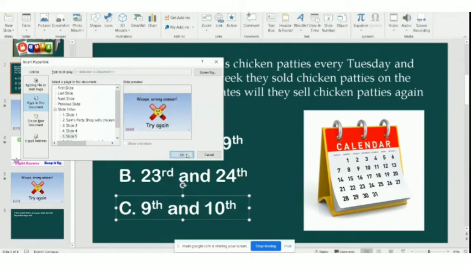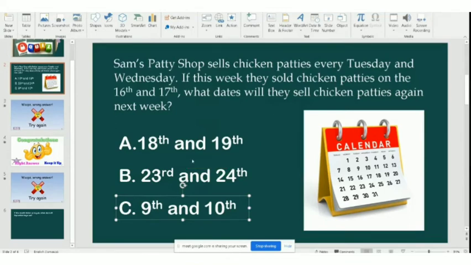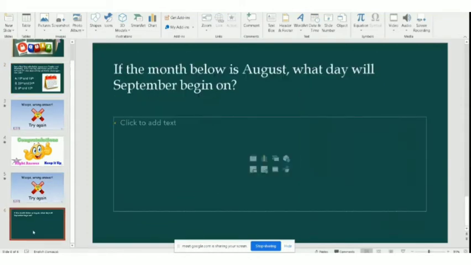So I'm going to select OK here, and all of these will be hyperlinked to the particular slide, and the slide is going to take us back to the question if it's incorrect, but tell us to go to the next question if it's correct. So let us go on this slide here now.